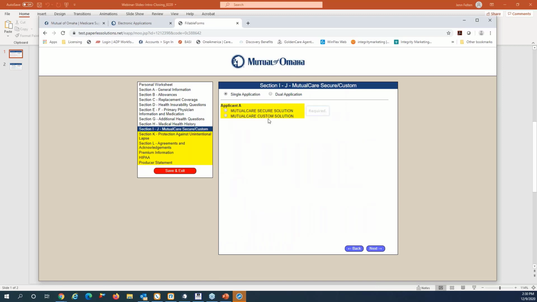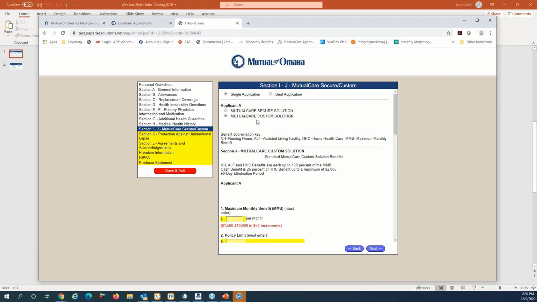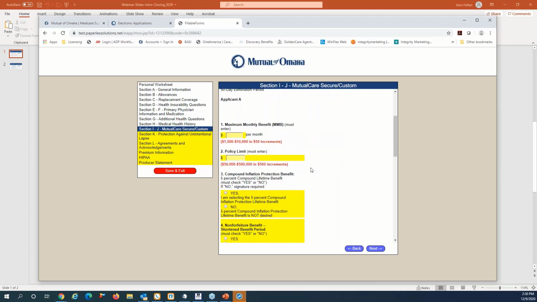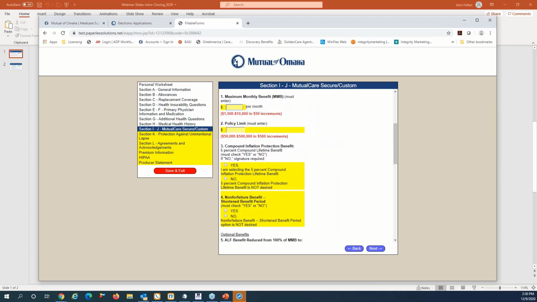Now we've reached our selection of benefits area. Now, Mutual of Omaha offers 2 products, the Secure and the Custom. So here is where you're choosing, depending on the quote that you propose to your clients, the Secure or Custom. We here at GoldenCare love the Custom Solution plan. So we typically quote the Custom Solution. So that's where we're going here. Then it's just like the selection of benefits on your quote. You're going to go ahead and enter in all of your benefits that you sold to your client.